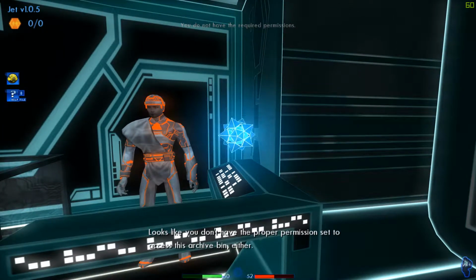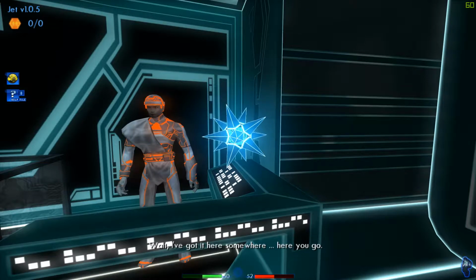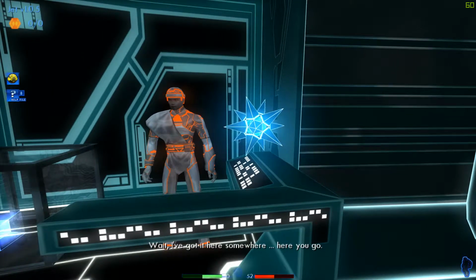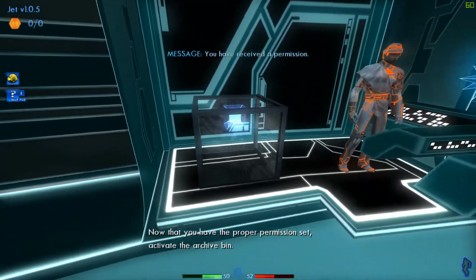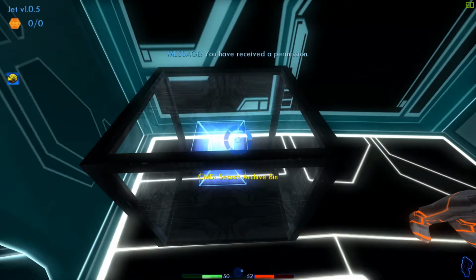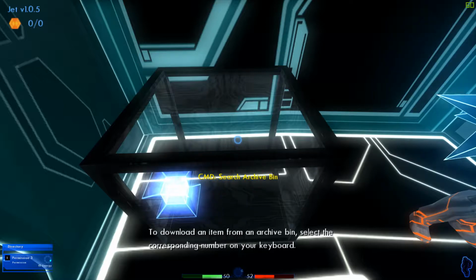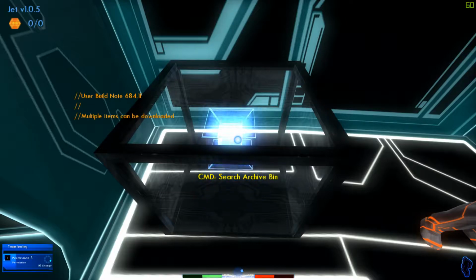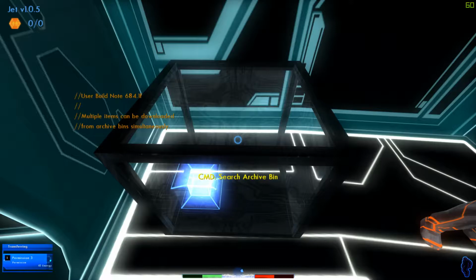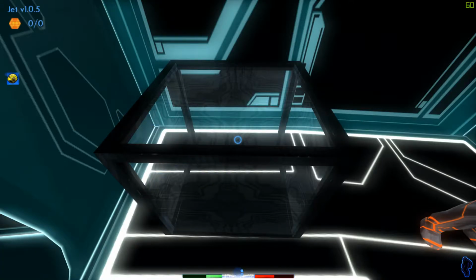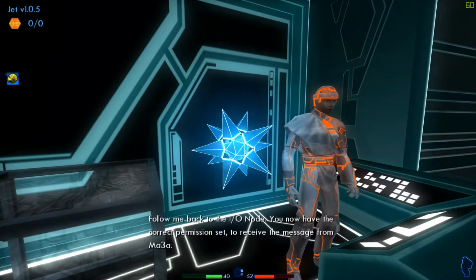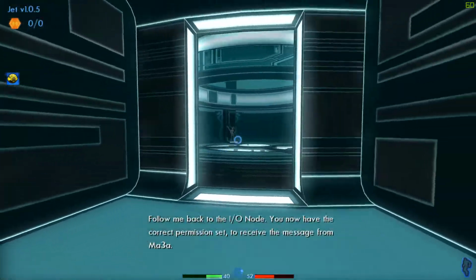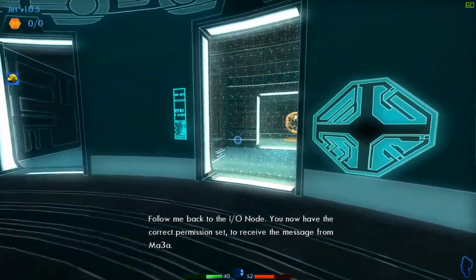Looks like you don't have the proper permission set to access this archive bin either. Wait, I've got it here somewhere. Here you go. Now that you have the proper permission set, activate the archive bin. To download an item from an archive bin, select the corresponding number on your keyboard. Follow me back to the I/O node. You now have the correct permission set to receive the message from Mathria.